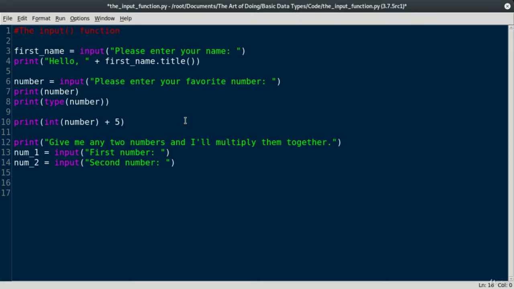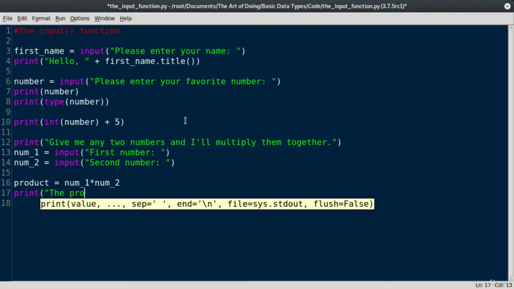Perfect. Now I need to calculate my product. So I'm going to create a variable, call it product, and we'll take whatever the user entered in as number 1, and we'll multiply it by whatever the user entered in as number 2. And then we should print the results. We'll say the product of num1 and num2 is product.